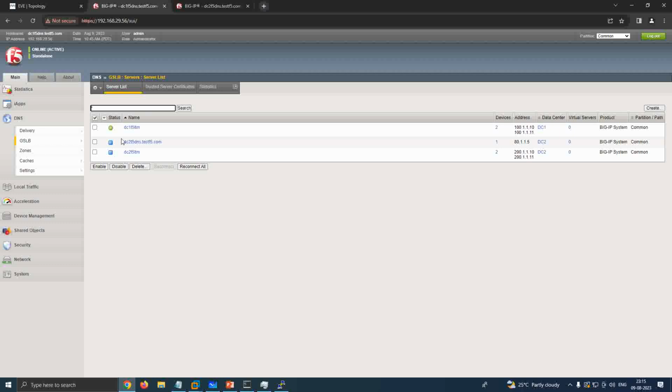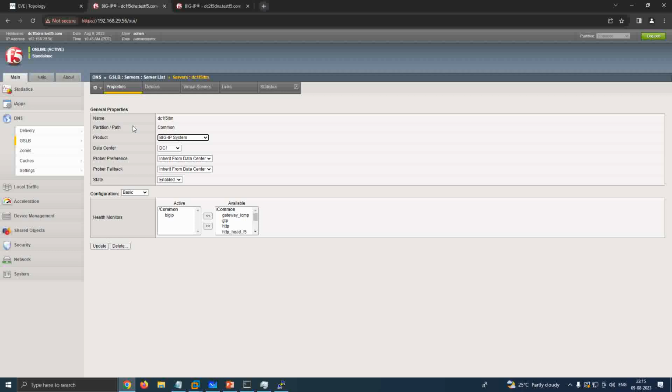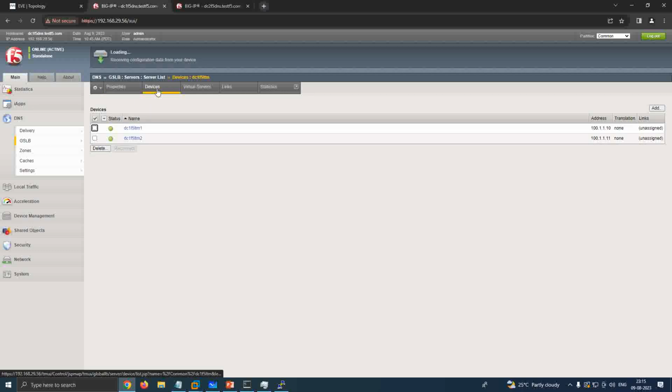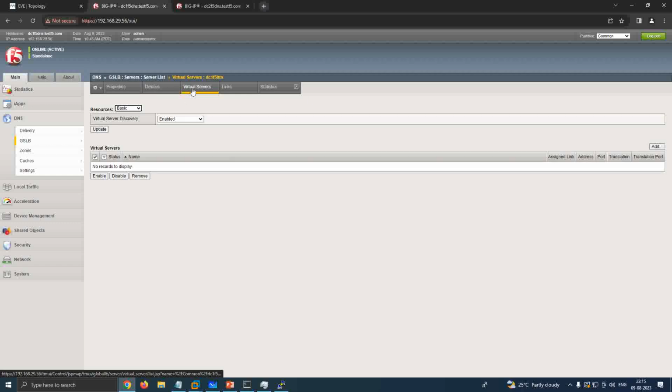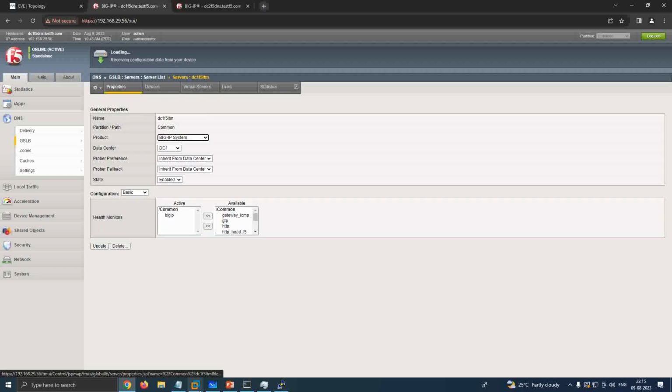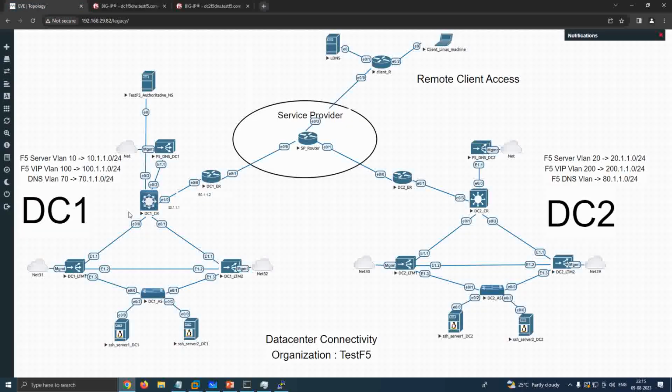As you can see, learners, my data center 1 LTM group is already up. I see the LTMs are up, but I'm not able to discover the virtual servers, learners. Let's troubleshoot.